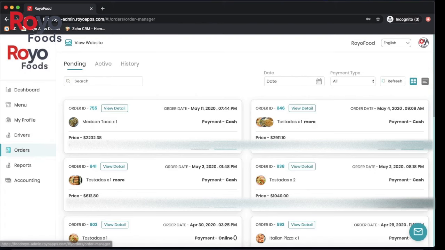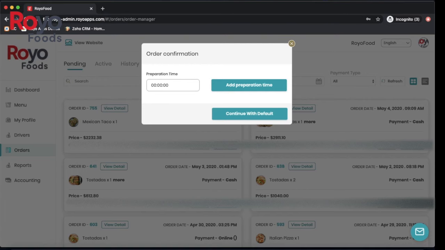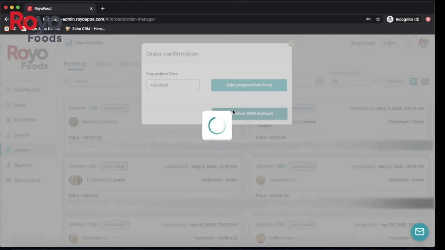The new orders would pop up. So over here, as you can see, we had just placed an order, and this order is reflecting on the merchant screen, and the merchant can just click on this particular order to confirm it. So he can click on confirm, and he can specify the desired preparation time as well. I'll just continue with the default.